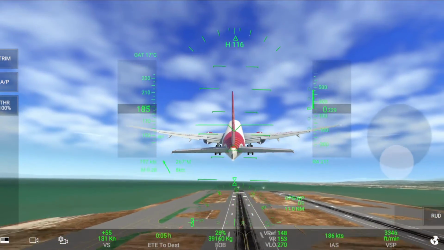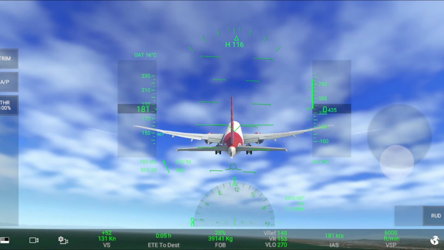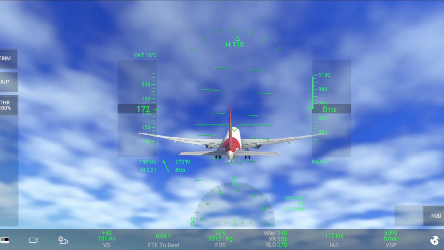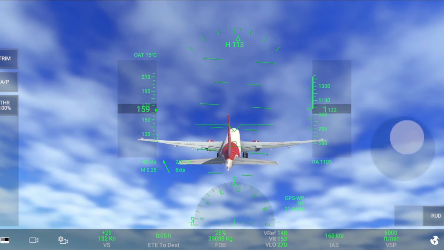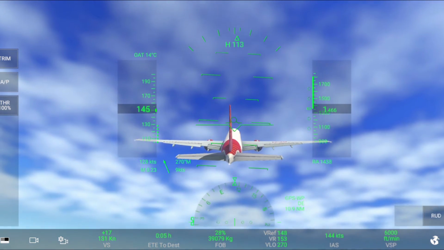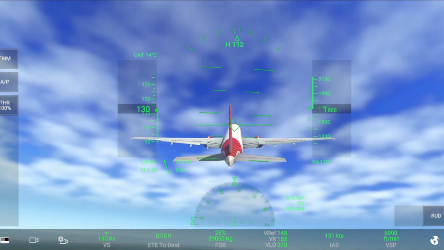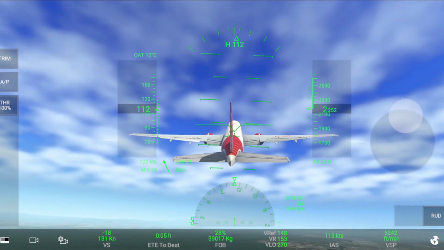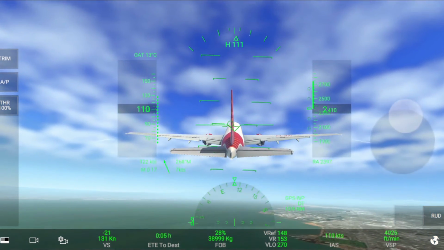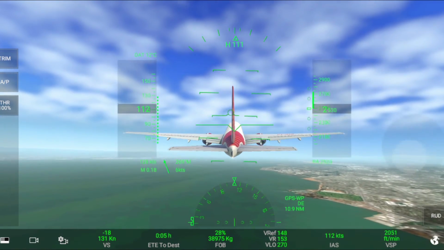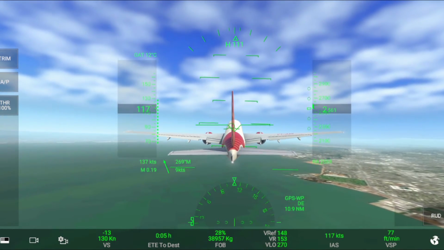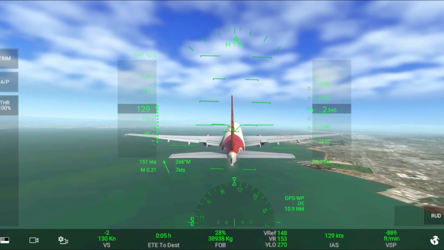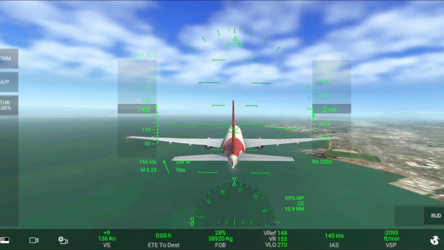Now if you pull back on the stick too hard, it will pitch the nose very high and the aircraft will start losing speed and it will fall below the stall speed. In order to recover, you would have to pitch the nose down, but this is when one receives the stall warning.